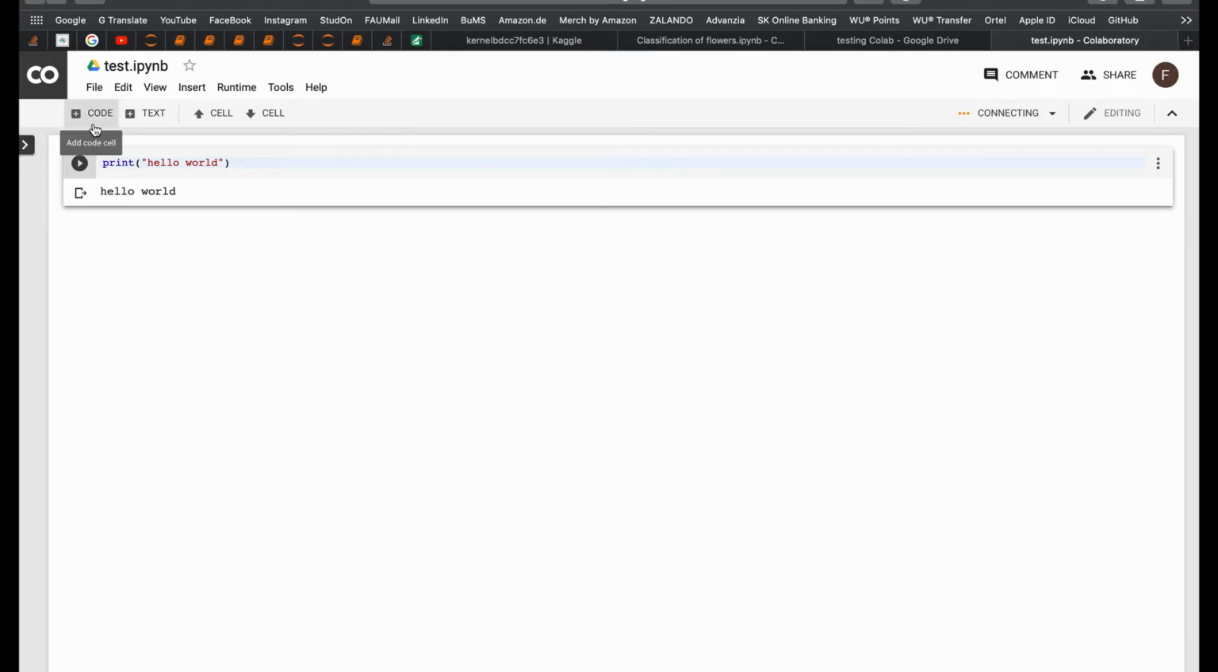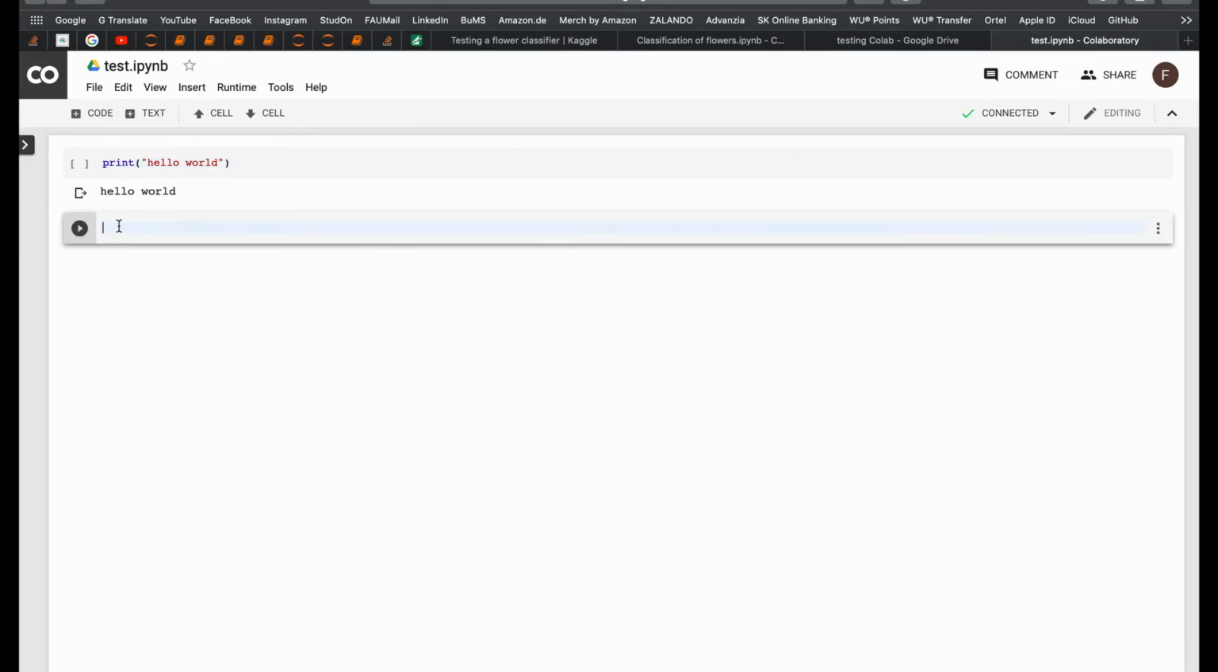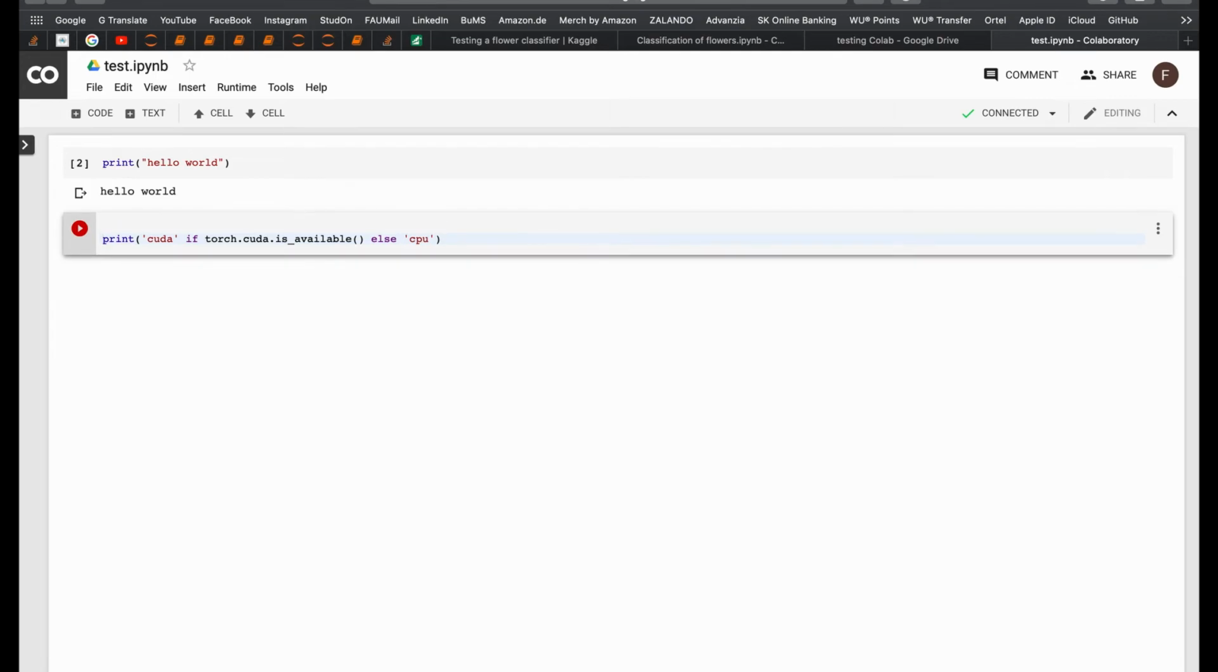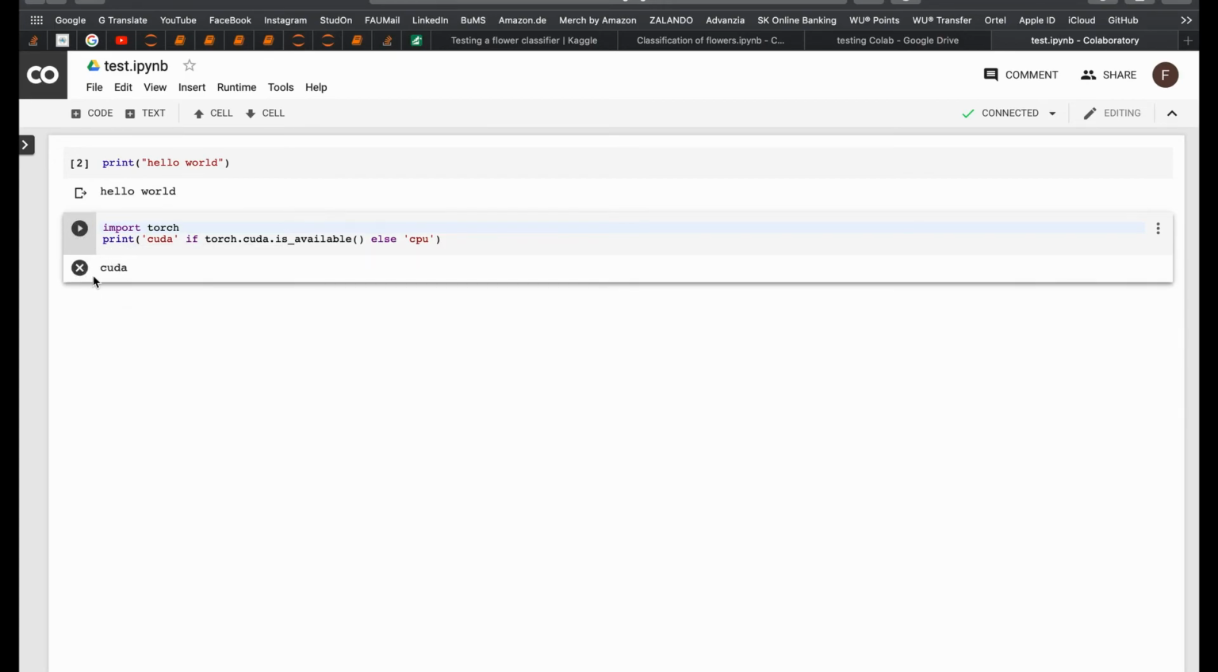If I want to add another cell, I go to code. Now let's say I want to check for the GPU. Since we have already switched together to a GPU, we want to make sure that we have a GPU. Let's say we print CUDA if torch.cuda is available, and else we will have a CPU. We just need to add import torch so we don't get an error that torch is not available. We run it, and we will see that it's printing CUDA because we already switched to GPU.